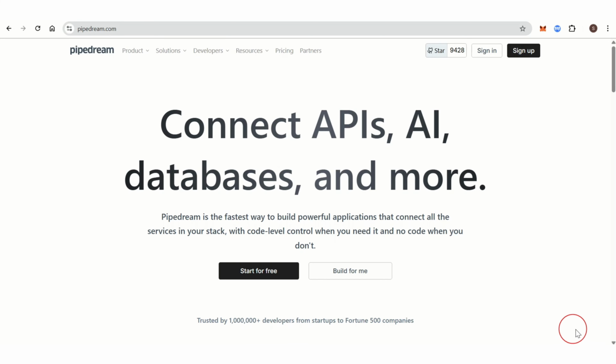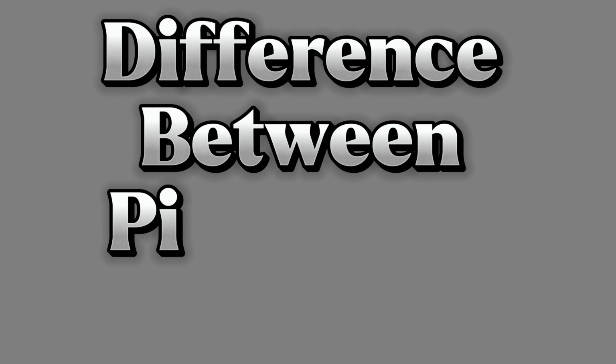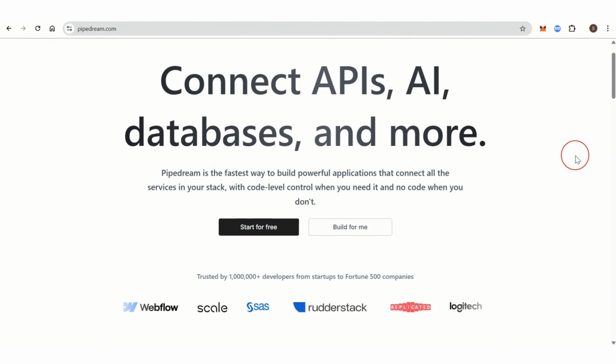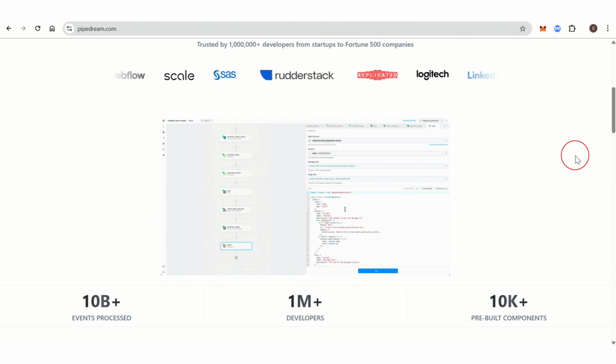In today's video, I am going to show you the difference between Pipedream versus N8N. Pipedream versus N8N are both popular workflow automation platforms, but they have distinct features, use cases, and approaches.